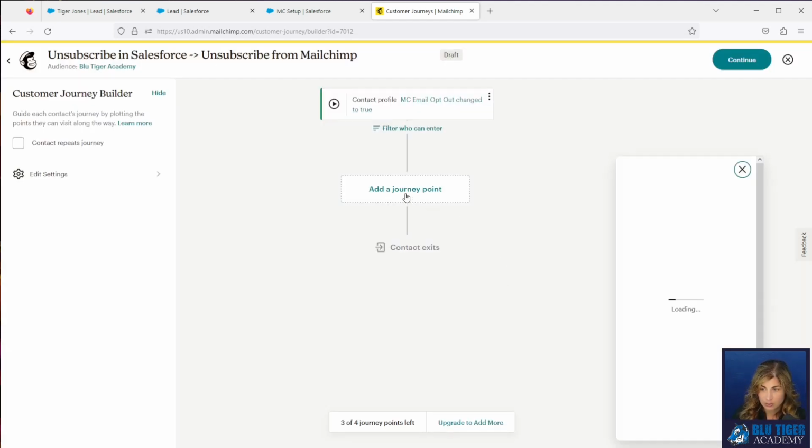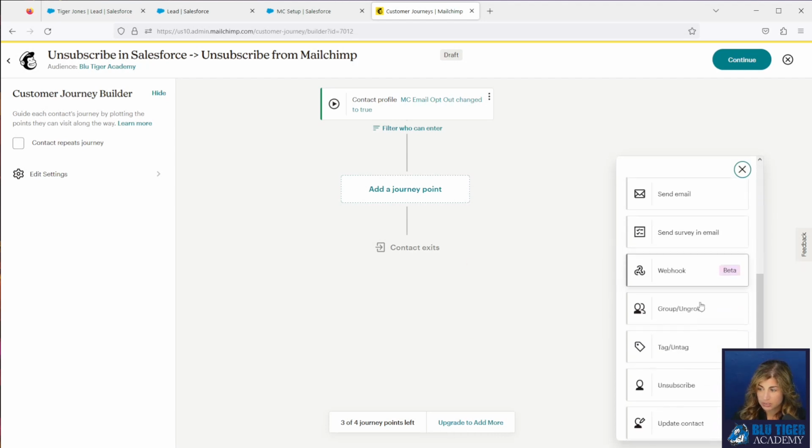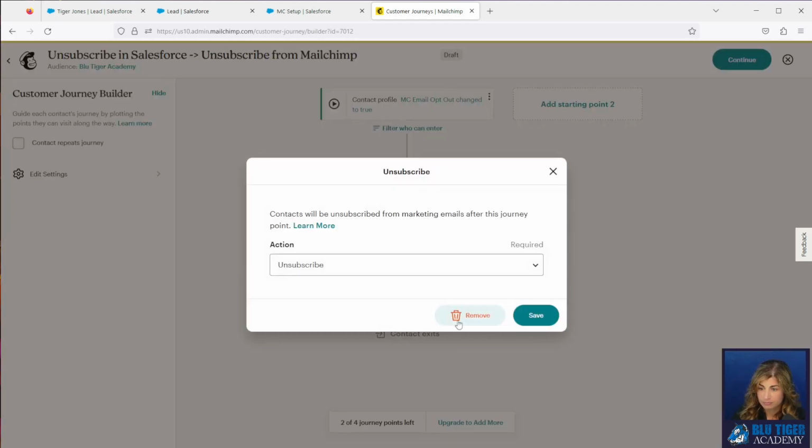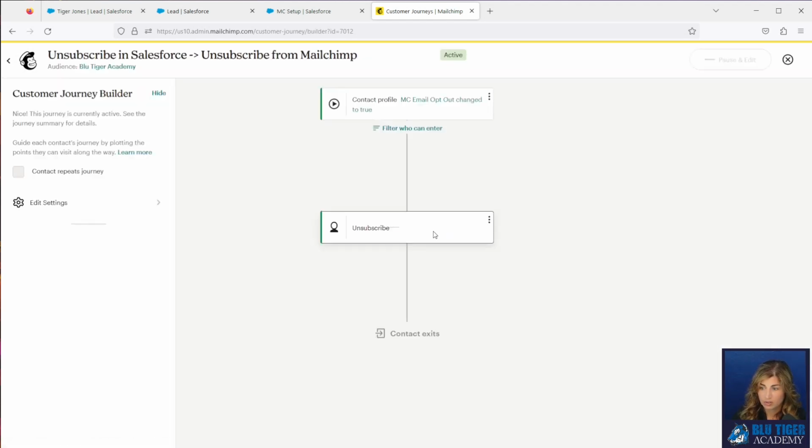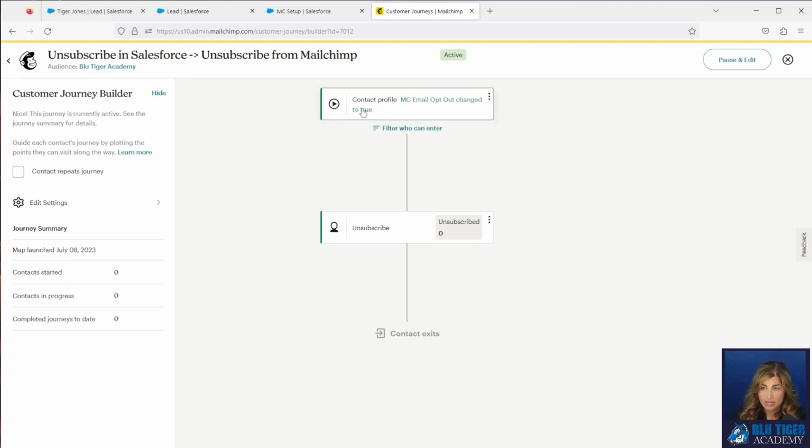We're going to add a journey point here, and we're going to say unsubscribe. And then we'll click Save. We'll click Continue, and then we'll click Turn On, and then we're going to view our journey. So whenever a contact in Mailchimp has MC Email Opt-out changed to true, they will come into this journey, and then they will be unsubscribed from Mailchimp. And then that should sync back to Salesforce, and it should update their MC member status. It should update the email opt-out checkbox to be true.